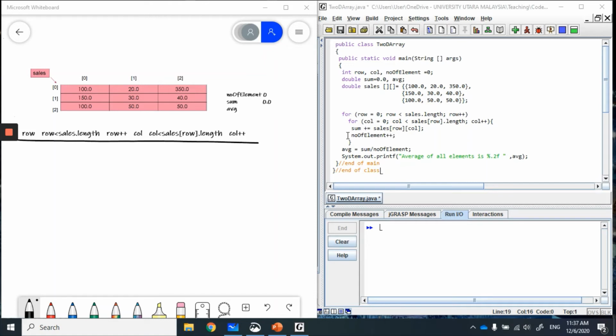So we have one variable to calculate the number of elements. Each time you do the summation, you plus the number with 1. So you're going to calculate how many elements that you have in that array. And after that, you're going to get the average by using our ordinary average formula. So you divide sum with the number of elements, and you're going to print out the value.